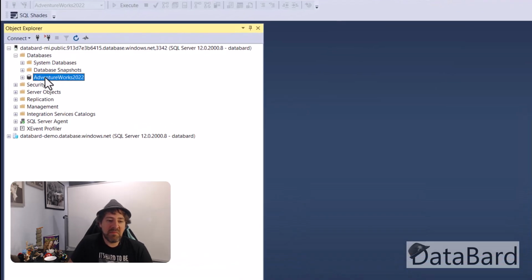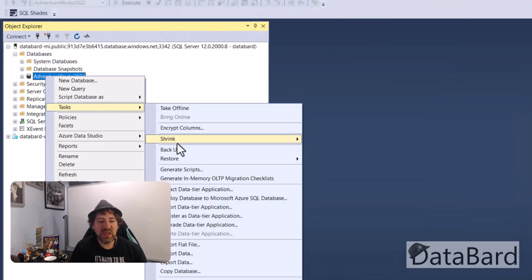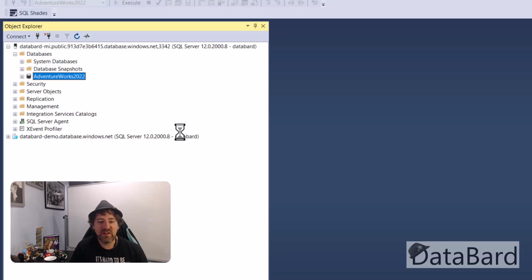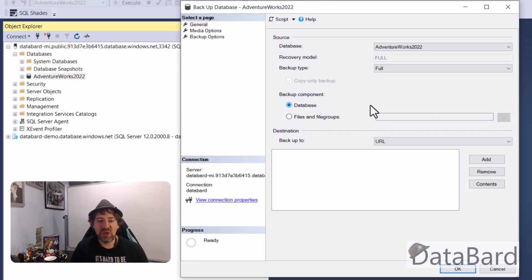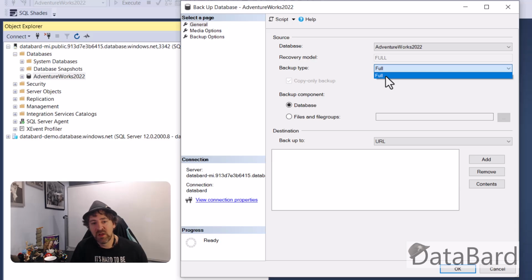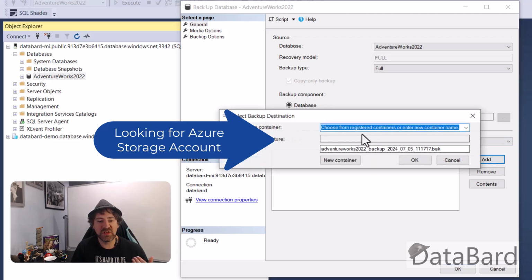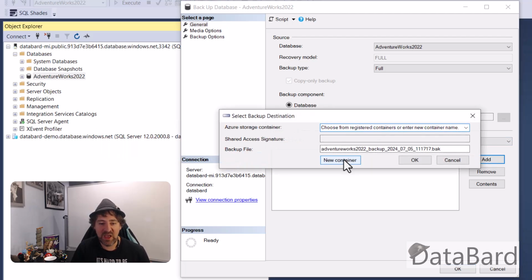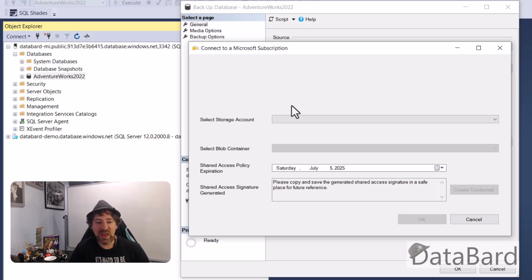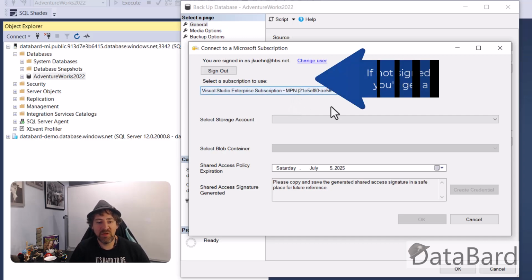So here I am in my managed instance. I'm going to right click on my database, go to tasks, and select backup. This brings up the UI to define my backup. My only option at the moment is full, which is fine for this use case, and it's asking me for a URL, which is where it's looking for that storage account. So I'm going to create a new connection to my container to put that backup.